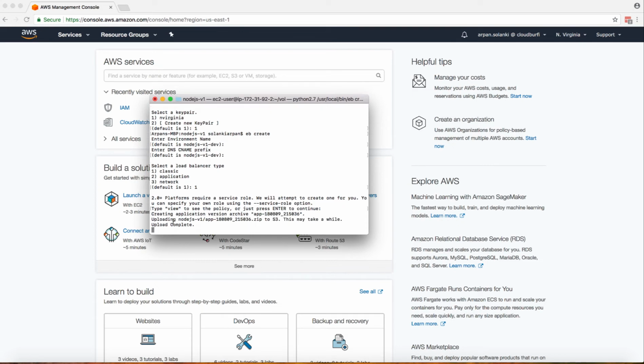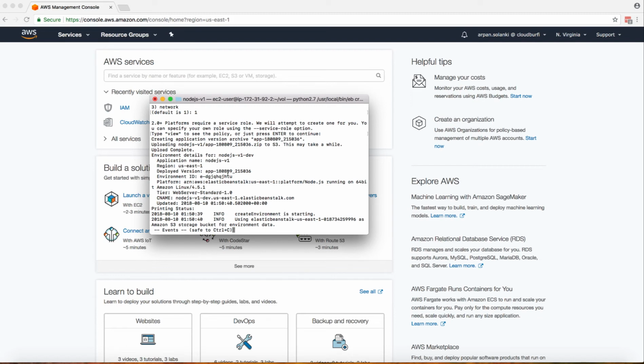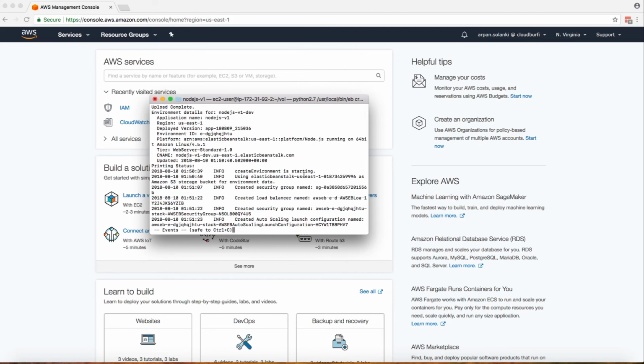And now it is uploading our zip file to S3. That's where Beanstalk stores its data. And now you can see all the actions that are being performed, just like your console, and all the logs of what's going on over here. So you can see over here, it's creating a load balancer for us, security groups, and auto scaling groups for us.